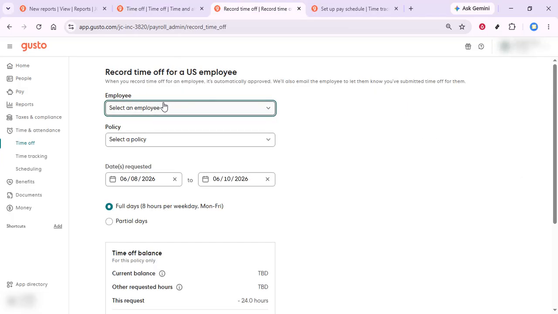Once you're in the recording section, it's time to fill out the form. You'll need to select the employee who is making the request, which in most cases will be yourself. Then, you'll choose the policy that applies to your time off. This could be vacation time, personal leave, or any other category your company has set up. After that, select the dates you're requesting off. Make sure to double-check these dates to ensure they align with your plans.